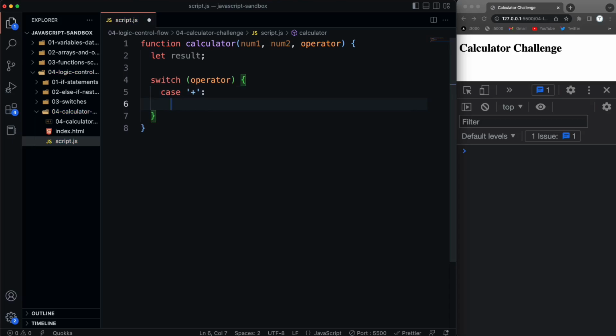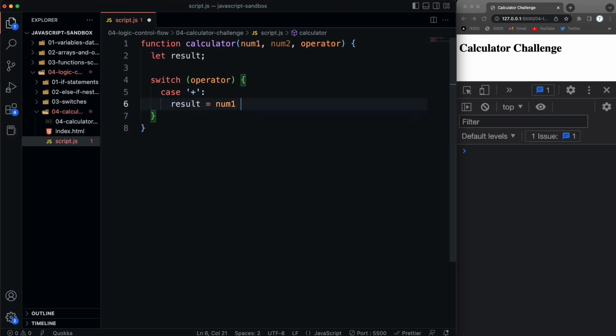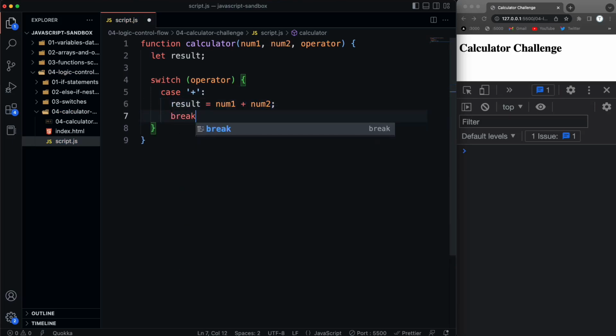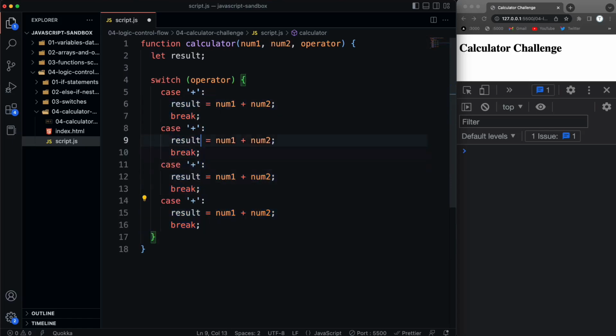And for the first case, we're going to see if a plus sign is passed in, and this should have quotes around it because it's a string. If that's the case, literally, then we're going to set the result to num1 plus num2, and then we're going to break.